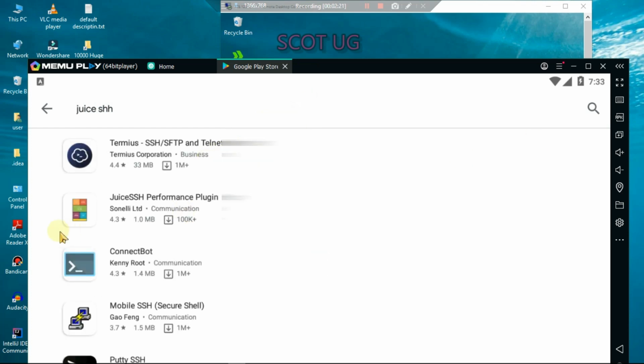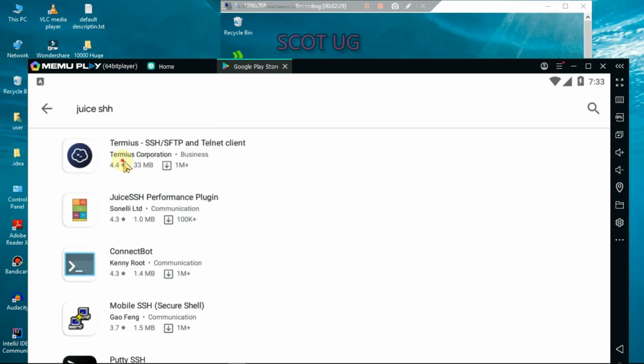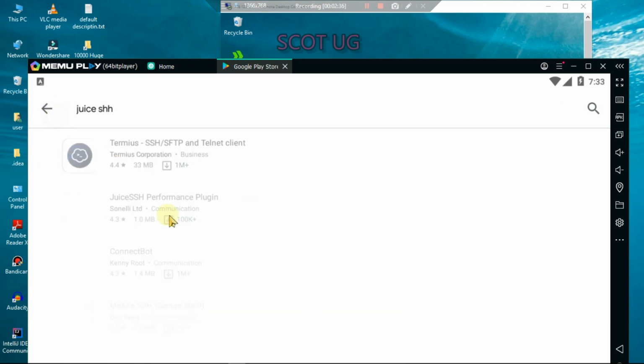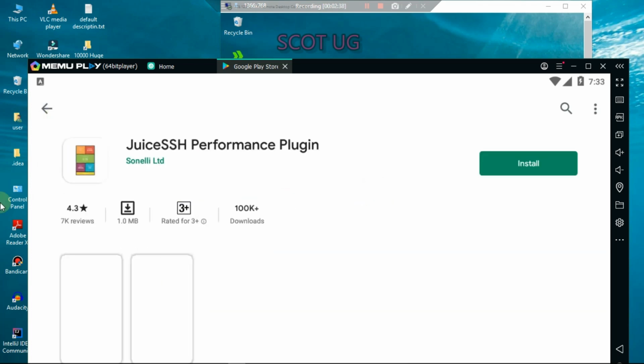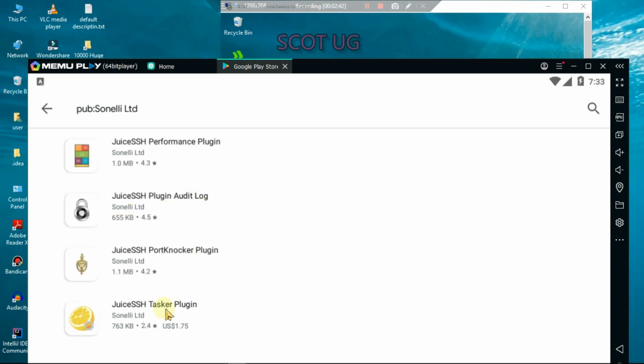There's Termius. I use it, it's good. Actually Termius is better because I use it as well. There's also Juice SSH. You can use this. If possible, you can use Termius as well. Okay, the main application is here, you can try out and install everything.